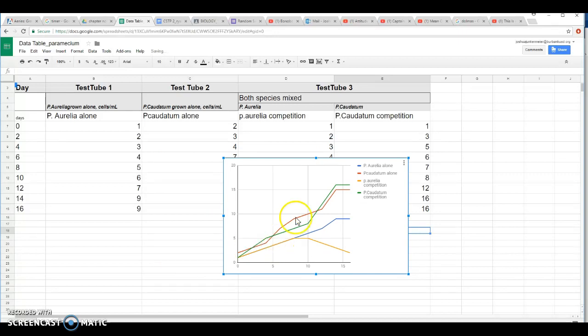You've created a graph, and this graphed information will make it a little easier when completing the rest of the worksheet and the data.